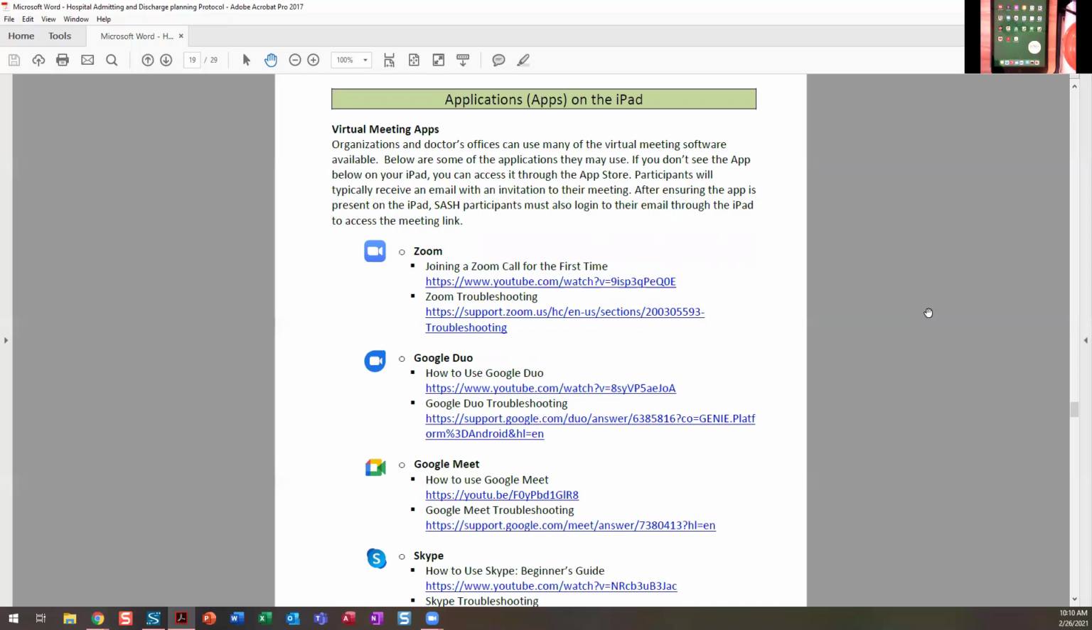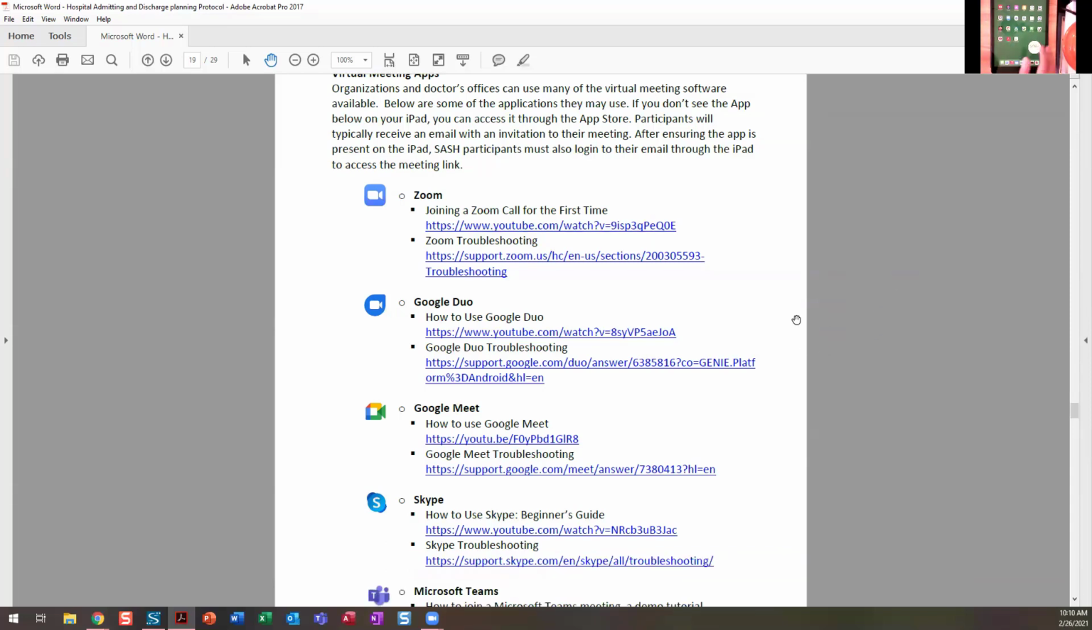If you have questions about Zoom or how to use it or troubleshooting, on here I did upload videos for how to use something for the first time and then troubleshooting for each one of the typical meeting apps that may be on an iPad. So you can go through here and do a search for those, or this may be another document you have in there for participants. So Zoom is right there.